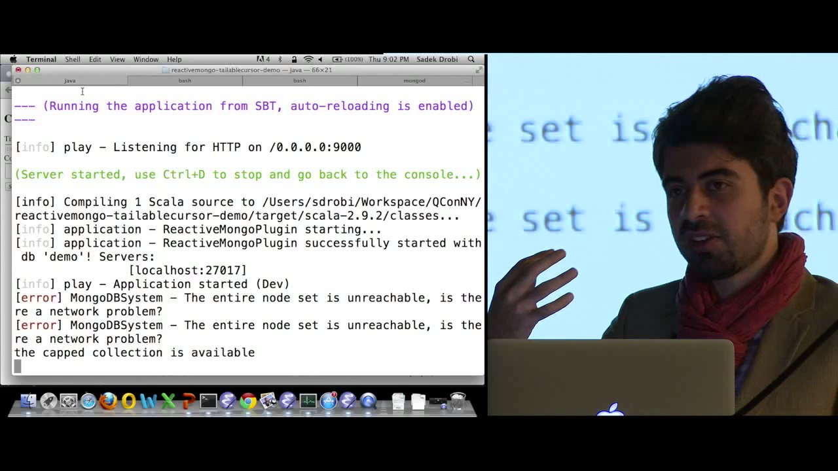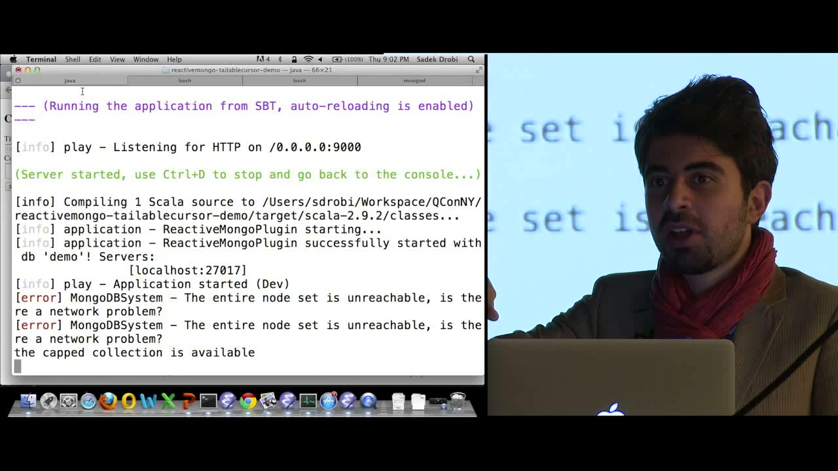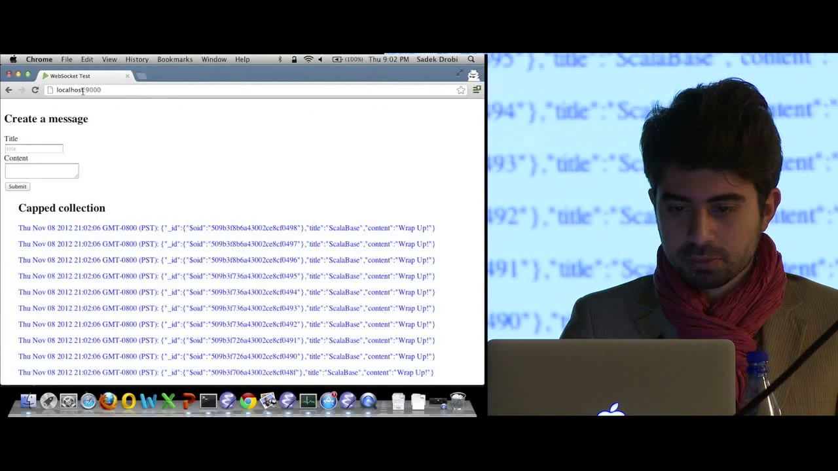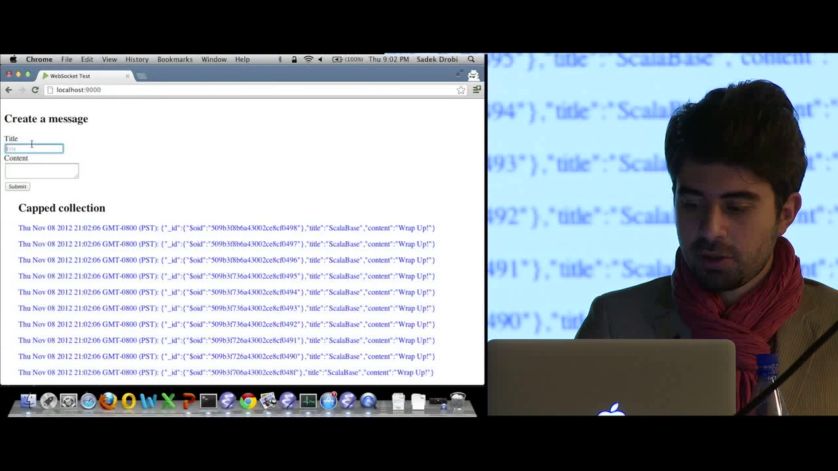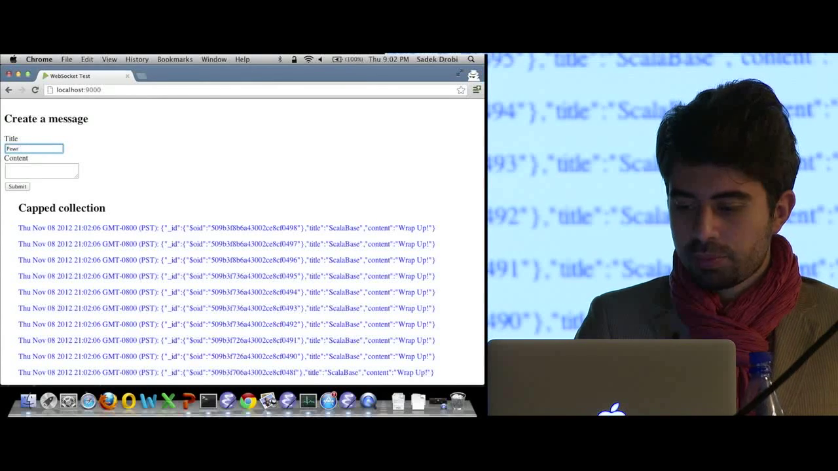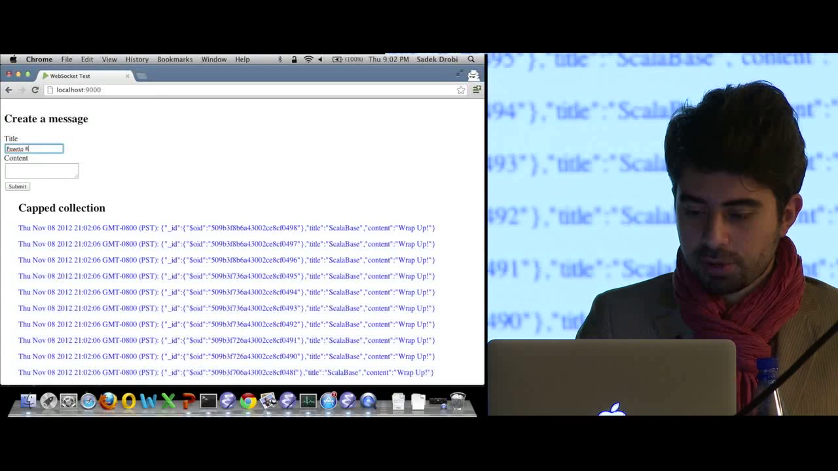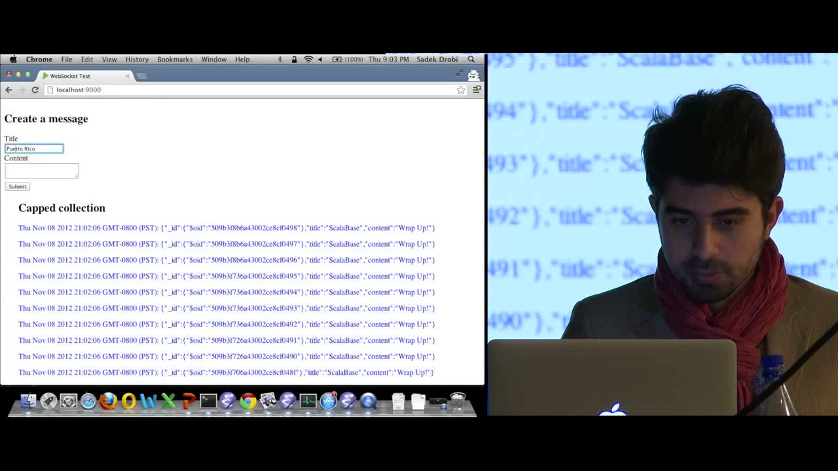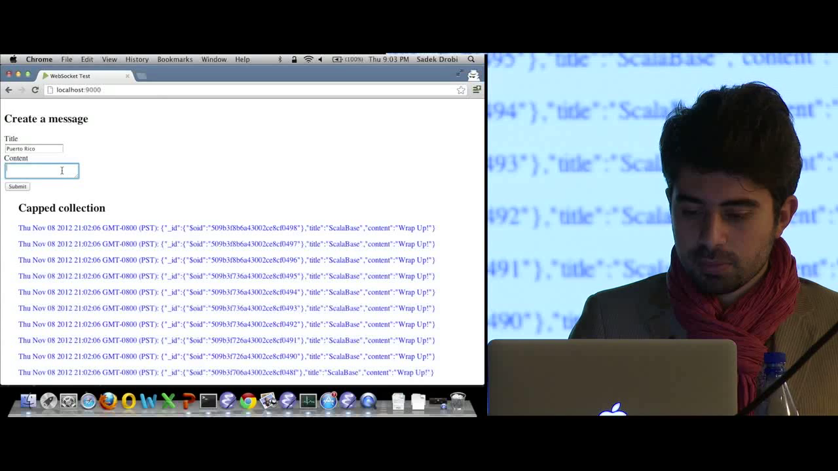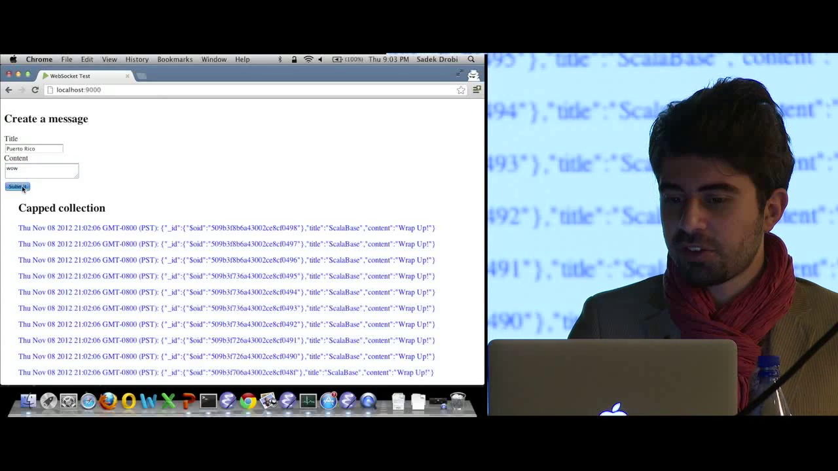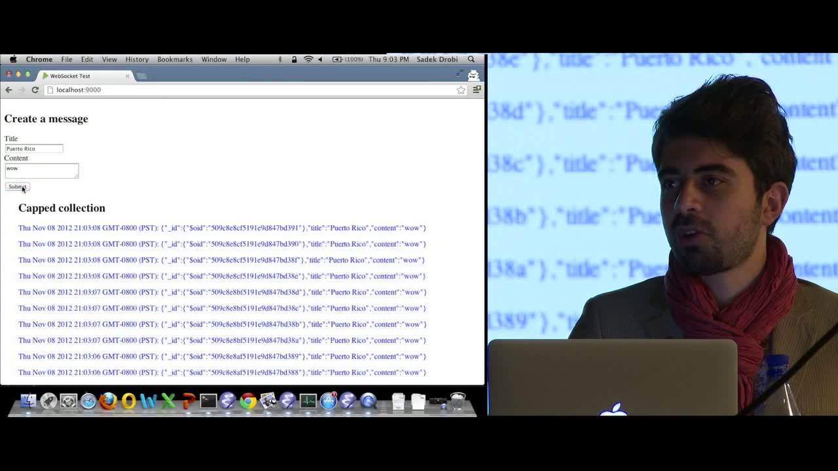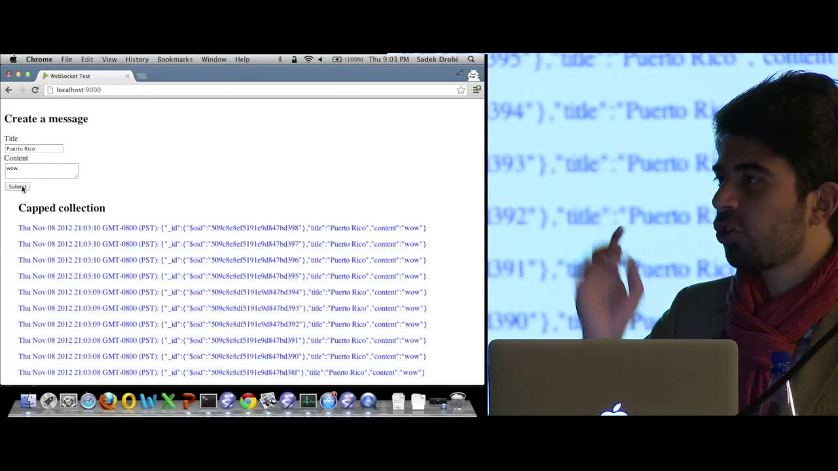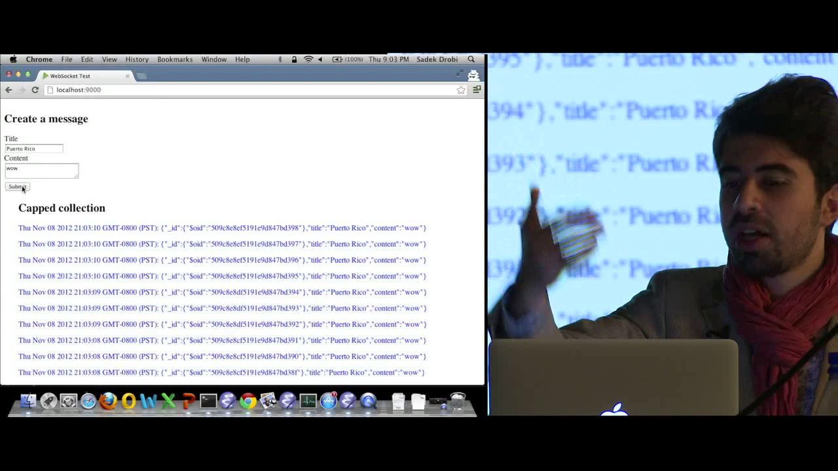And actually what we do is that we integrate an enumerator into that process, and then we stream it to the client. So I've got this app where I can write something here, like Puerto Rico, and I'm getting the stream back in real time from Mongo. It's basically a WebSocket application where I'm pushing messages into the WebSocket, they go directly into Mongo, and I'm pulling back from it.